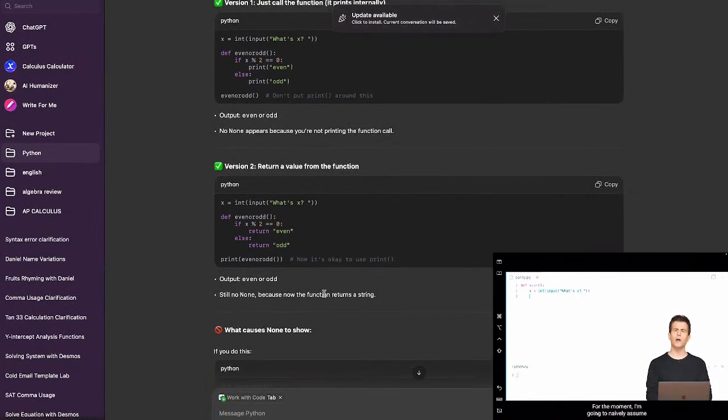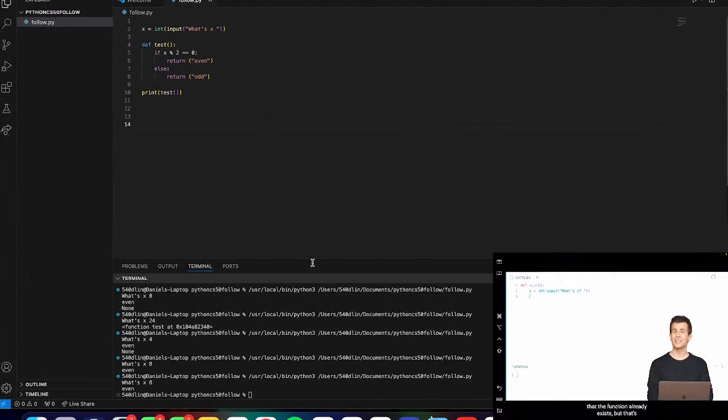And then I'm going to ask this question. For the moment, I'm going to naively assume that the function already exists, but that's a useful problem-solving technique. Even if I have no idea yet where I'm going with this, how I'm going to invent a function that determines if a number is even, I'm just going to assume that there's a function called isEven, and I'm going to call it blindly like this.